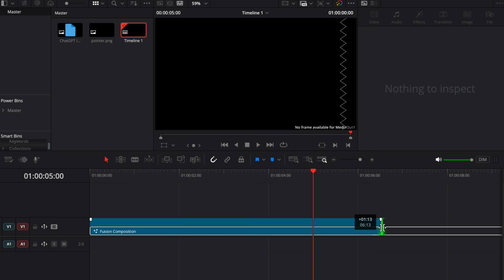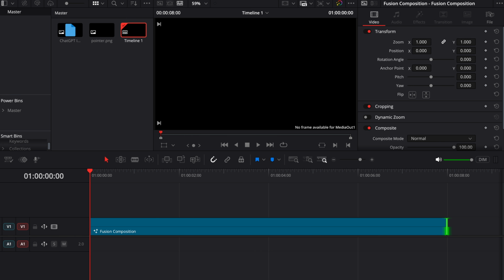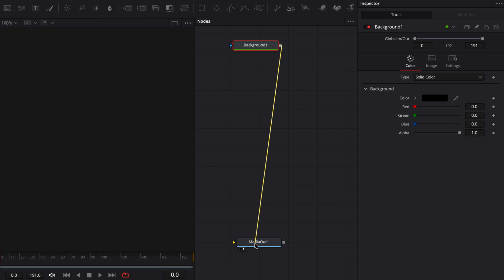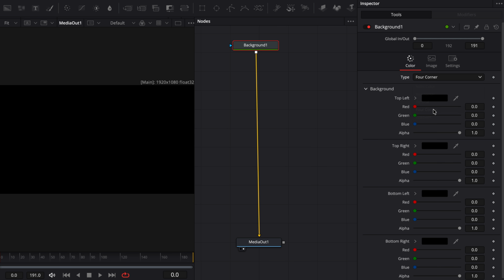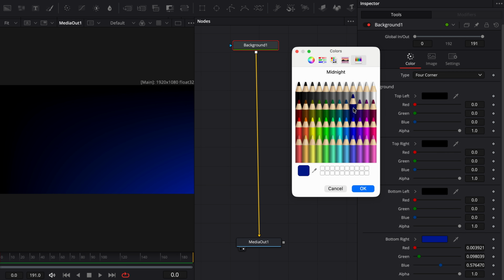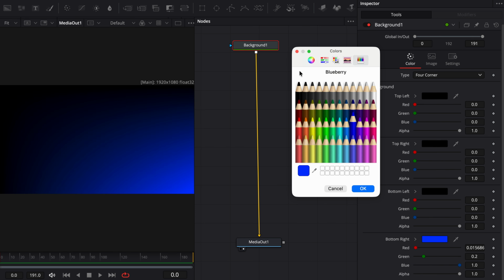Adjust its length according to your need. Now go to the Fusion page and drag a background node. Connect it to the media out. Select the type to 4 corner and change the bottom right to something blue. Choose the color according to your preference.